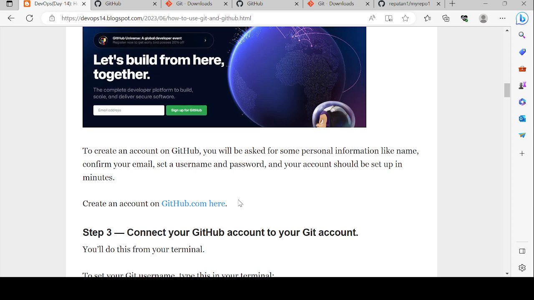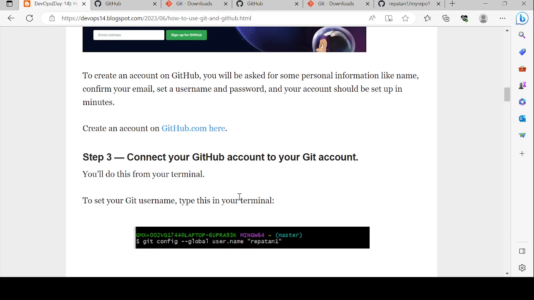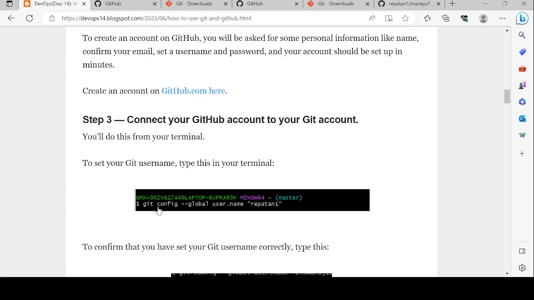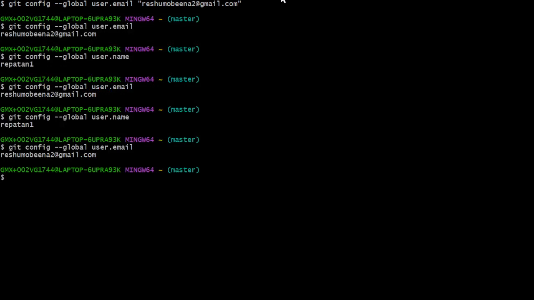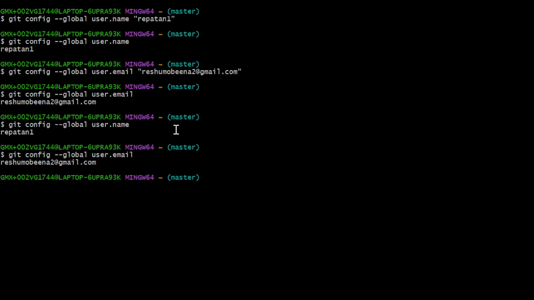Next is step 3, connecting your GitHub account to your Git account. You will do this from your terminal. Let me show you. Let me share my screen. If you see here, I have already configured it. Here, git config --global user.name, so this is my username. You will get this while creating your GitHub account. It will ask you to enter a unique username that you can use for your GitHub account. I have created this username.